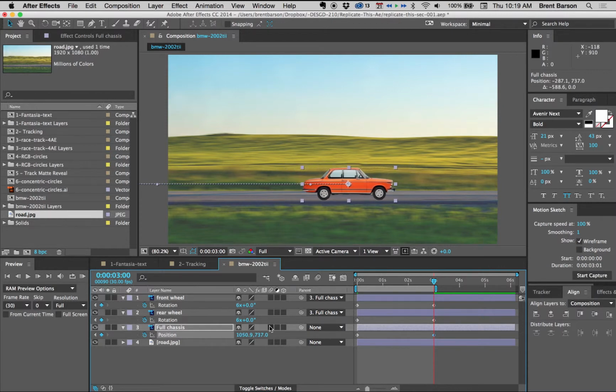Now, the way that I'm getting these numbers to move so quickly, see how if I just drag, it moves slower? If I hold down Shift while dragging this first X field of position, it will cause the car to move much faster. And that goes for any property that you're scrubbing in your timeline. If you hold down Shift, it multiplies it by 10.